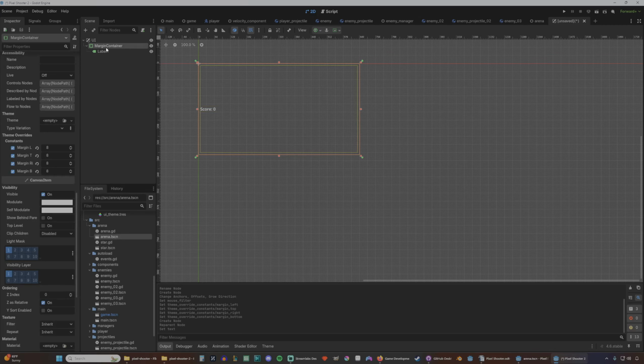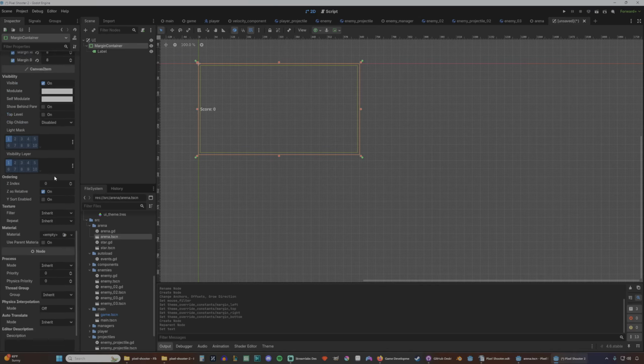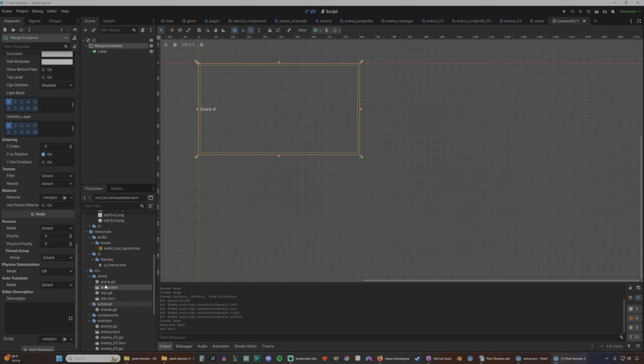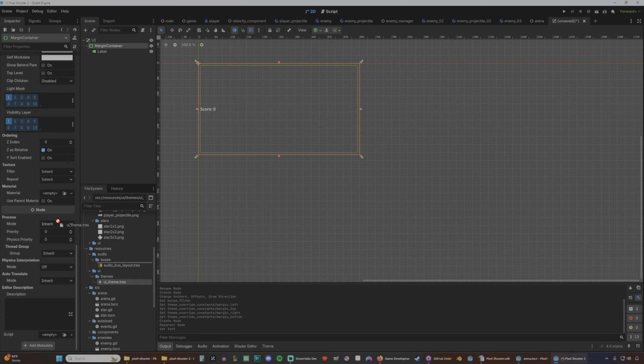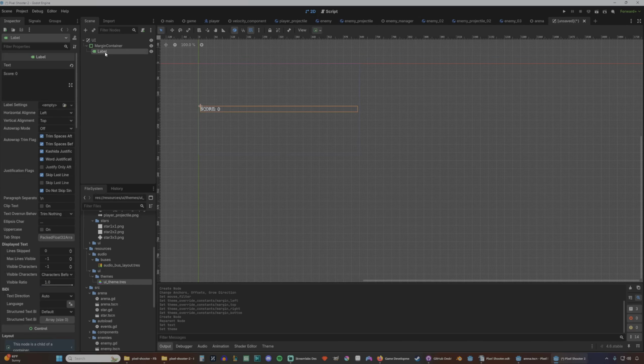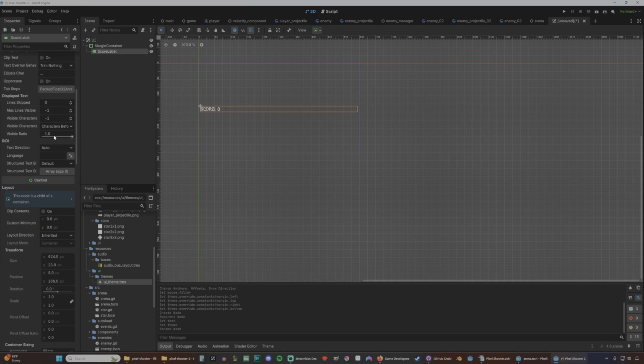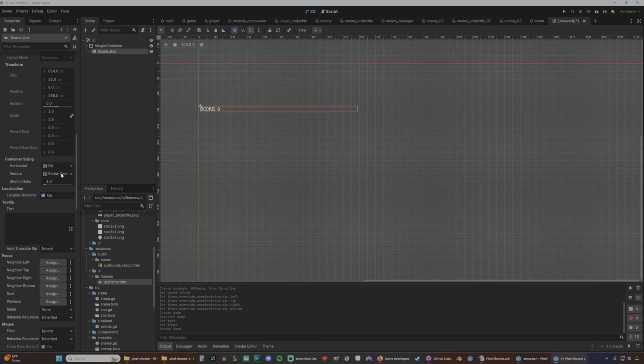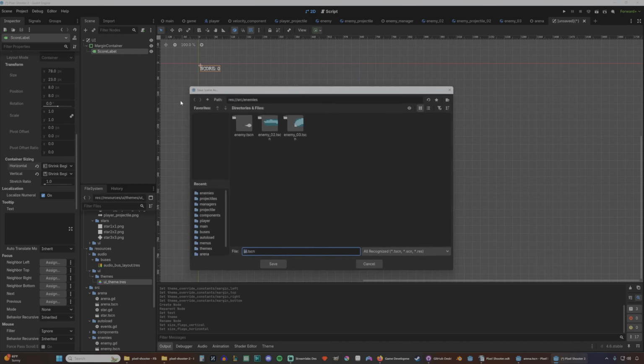And let's go to this margin container here and set its theme. There we go. So that applies the label theme. This is going to be our score label. I want this to be in the top corner here. So let's come down here to vertical and we will shrink begin and shrink begin. There we go. So we got a score. Let's save this under UI.